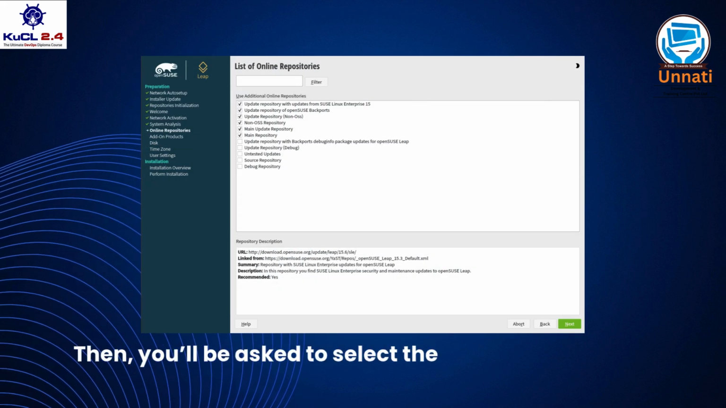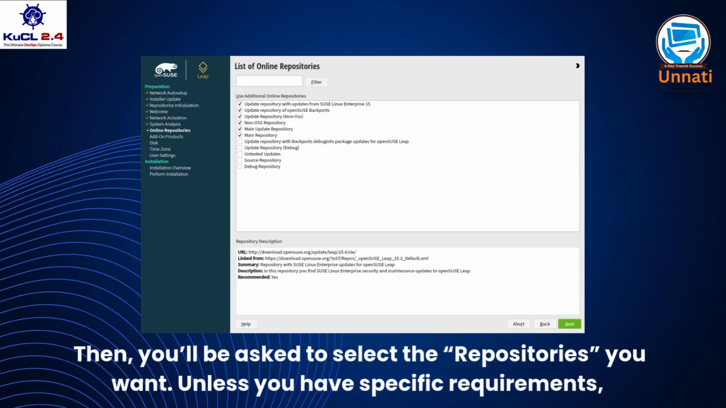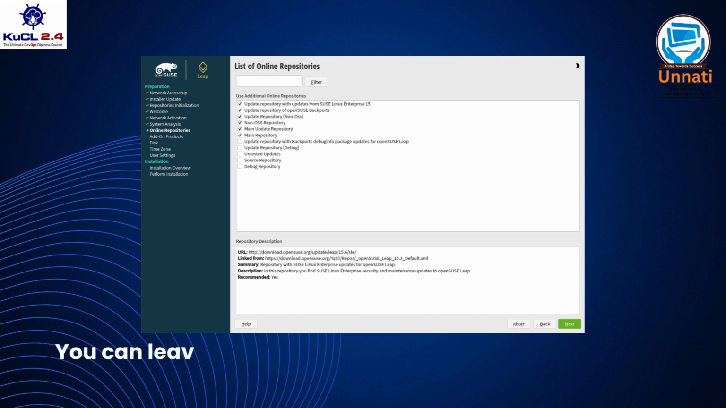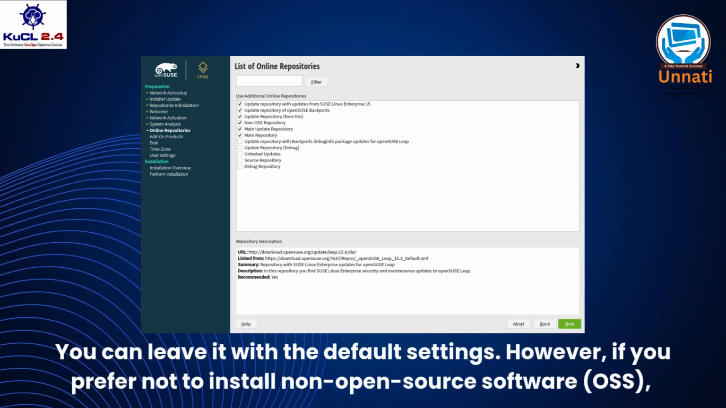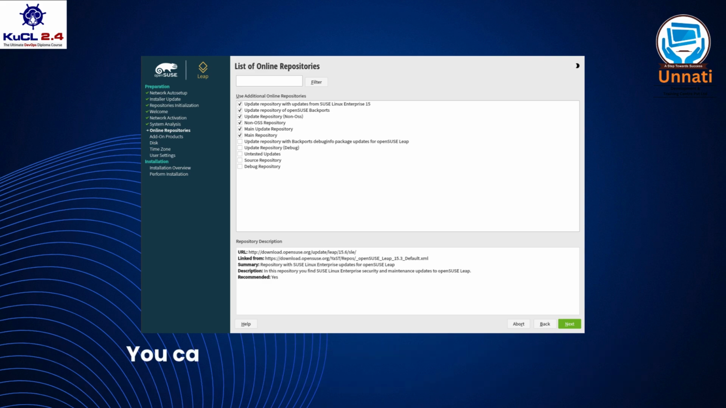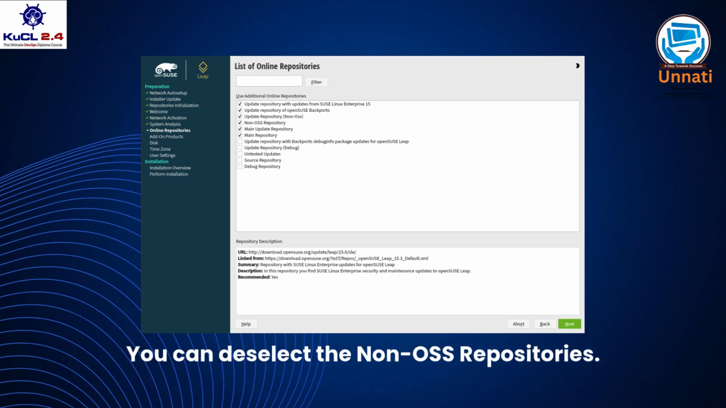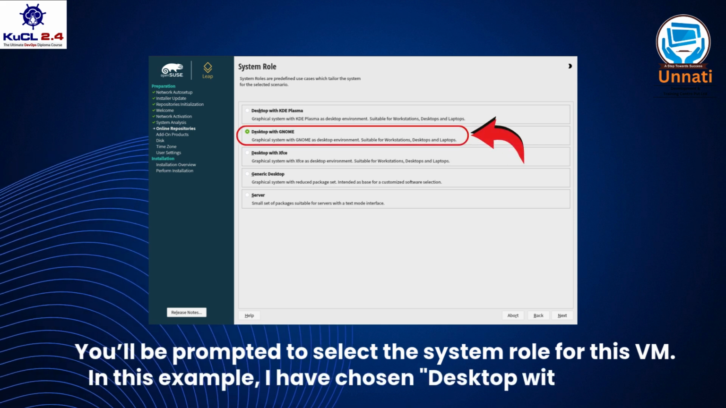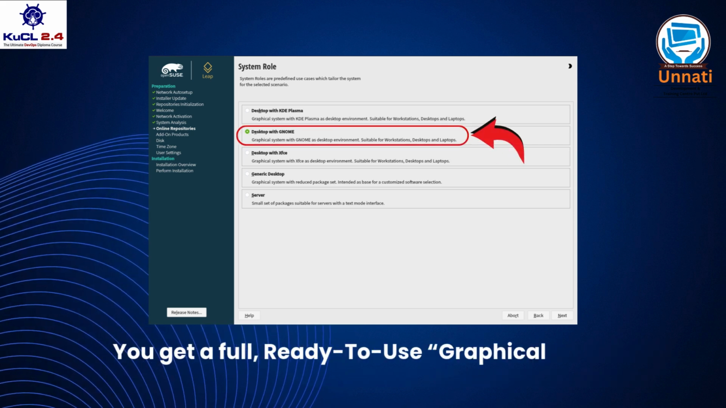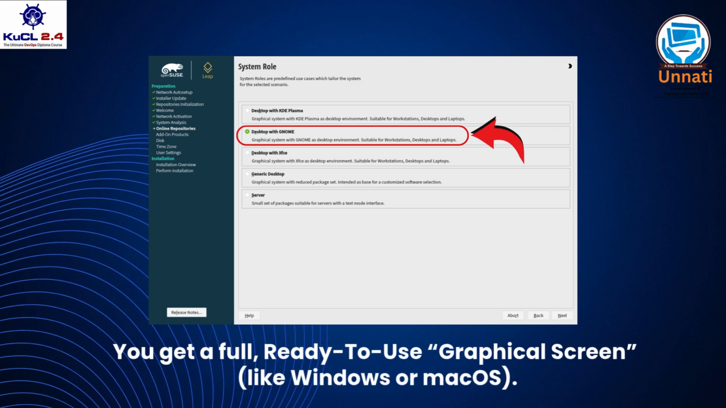Then, you'll be asked to select the repositories you want. Unless you have specific requirements, you can leave it with the default settings. However, if you prefer not to install non-open source software, OSS, you can deselect the non-OSS repositories. You'll be prompted to select the system role for this VM. In this example, I have chosen Desktop with GNOME. You get a full, ready-to-use graphical screen, like Windows or macOS.